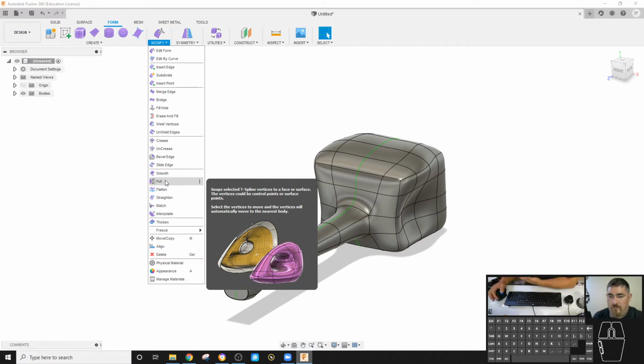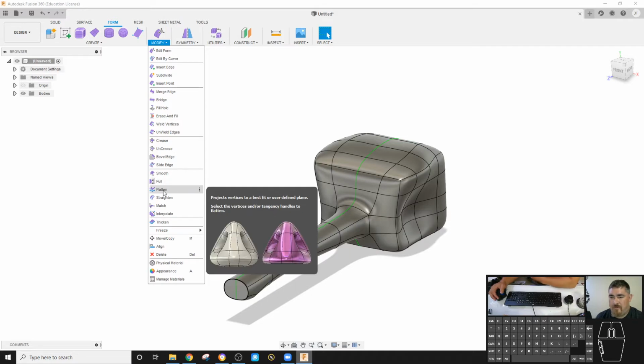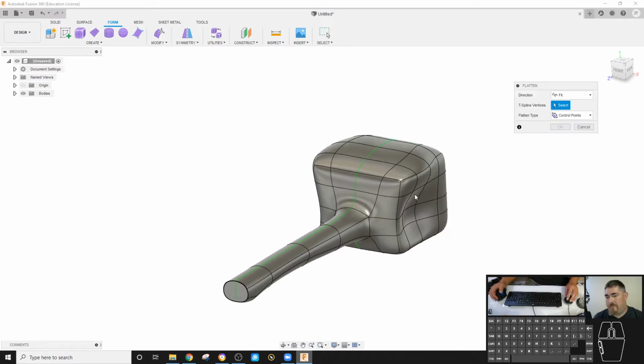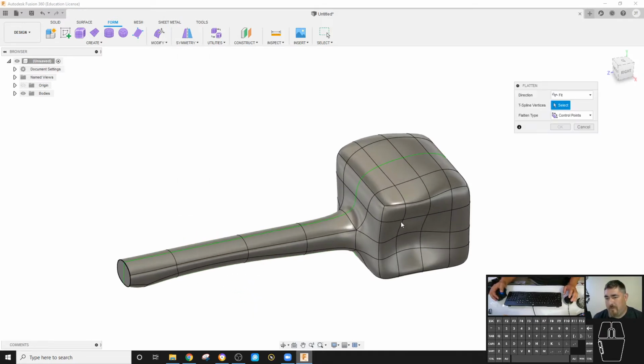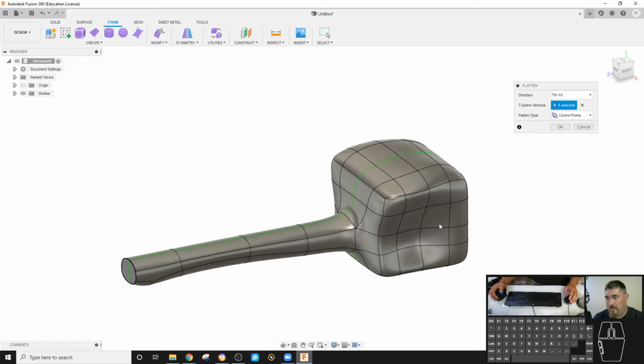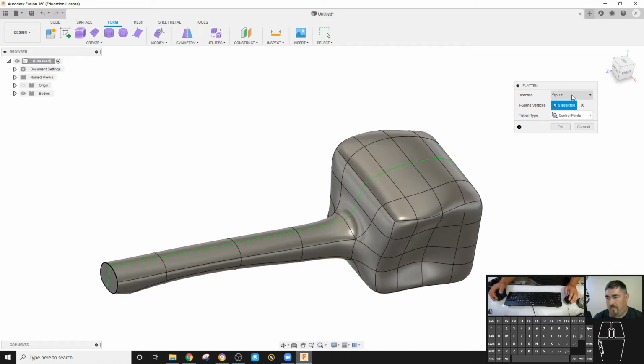So this one will use it if you already have another face or surface, and we'll get into surfaces later. We also have flatten, so if you want to flatten things, you can just pick the vertexes. This is kind of like smooth. It's going to try and take those vertexes that you pick and flatten them out.